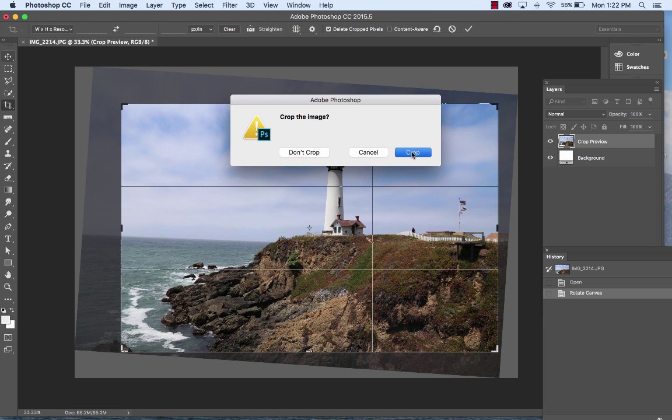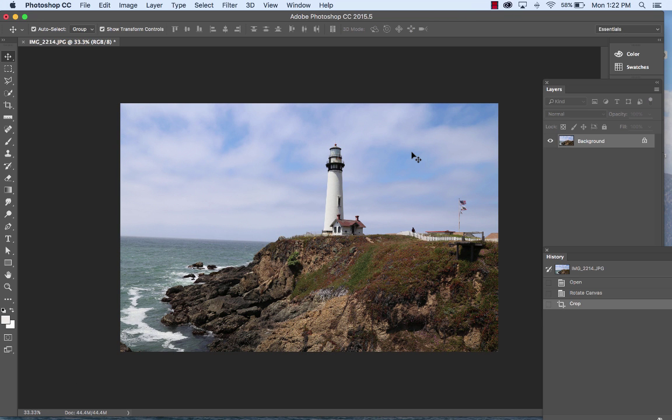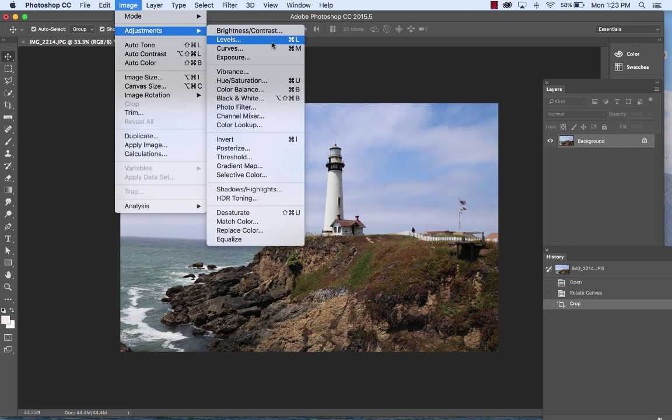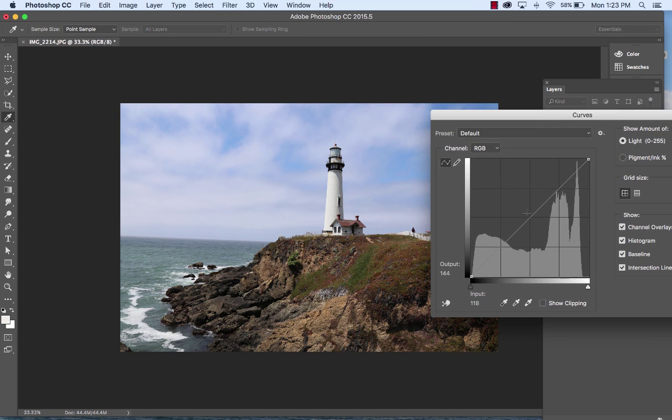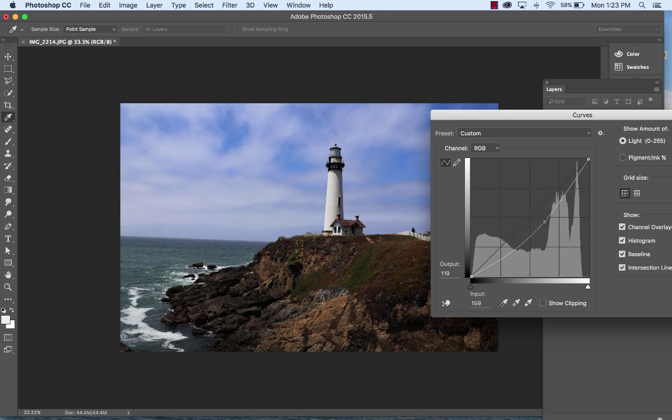I'm going to say yes, crop. And there, we got a straightened photo, a straightened lighthouse, a straight flagpole. And of course we could even make this image even better by adjusting maybe some of the things that we've already learned. Maybe the curves. We can even go down on curves there. Look at it, make the sky a lot darker.